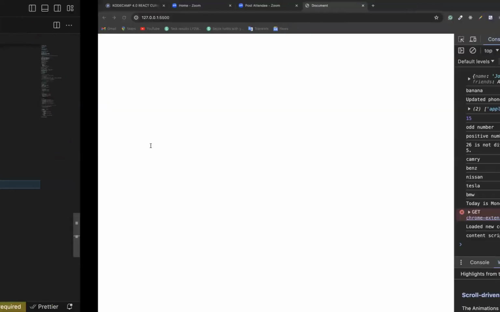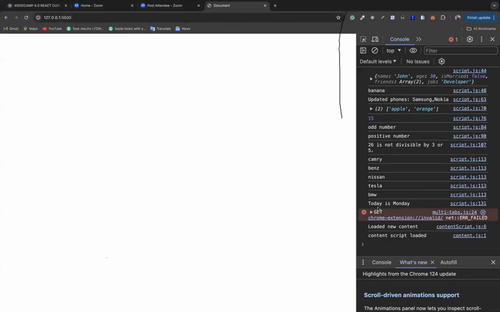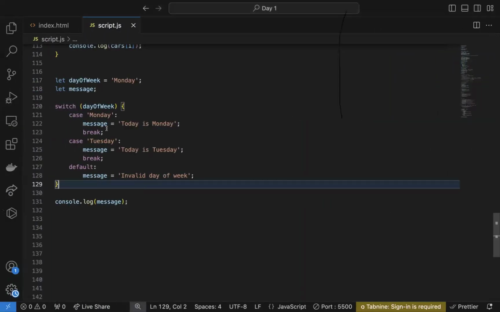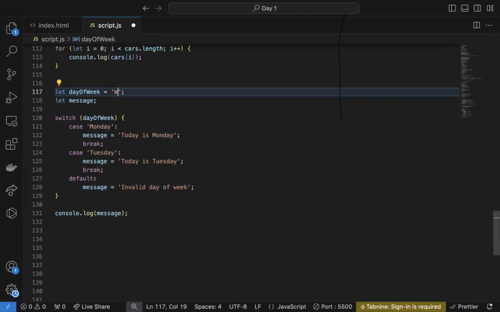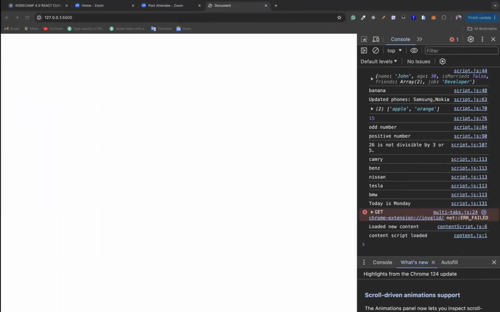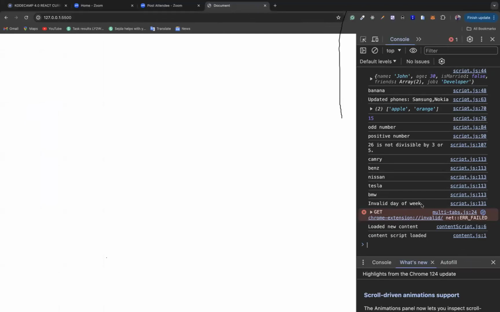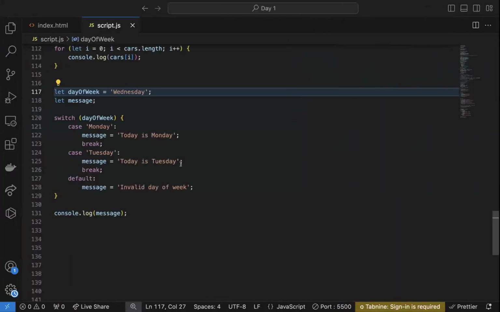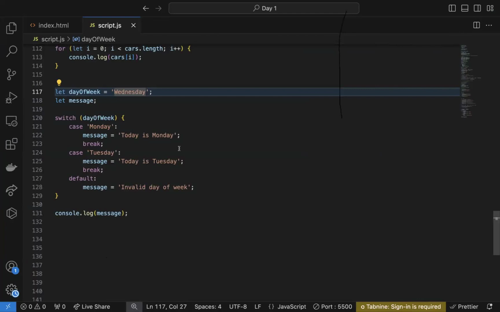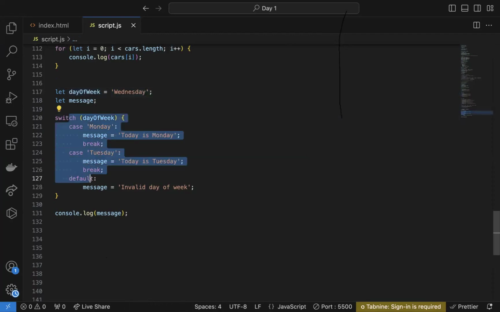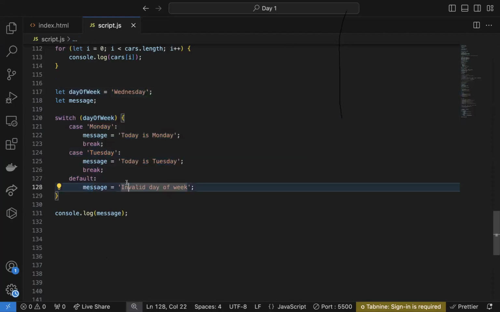So console.log message, we come here and then we can now see today is Monday, right? So let's assume that we have Wednesday here. Yeah, okay. And we check, it should tell us it's an invalid day of the week, right? So this is like a simple example of how you can use a switch case. So this is also a control flow. So are we good? Do we understand?